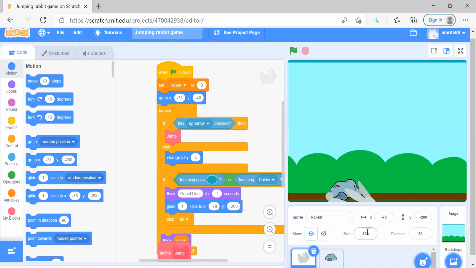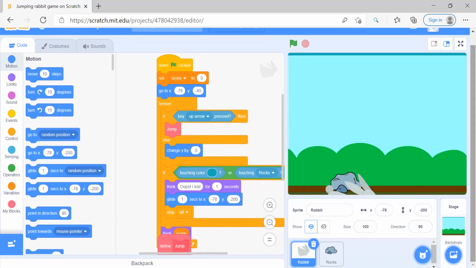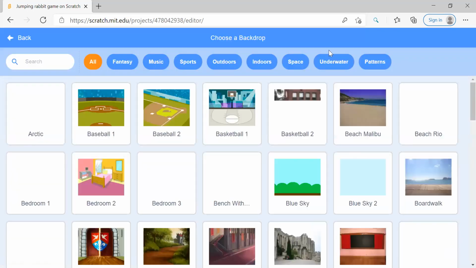Now you can change its color, direction, and all, and you can change the backdrops also using choose a backdrop. You can even choose a backdrop from the backdrop library. You can paint a backdrop, you can choose a surprise backdrop, you can choose a backdrop from the web, and you can upload a backdrop. We'll come to that later.